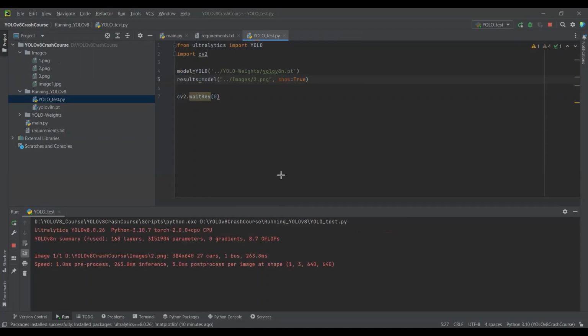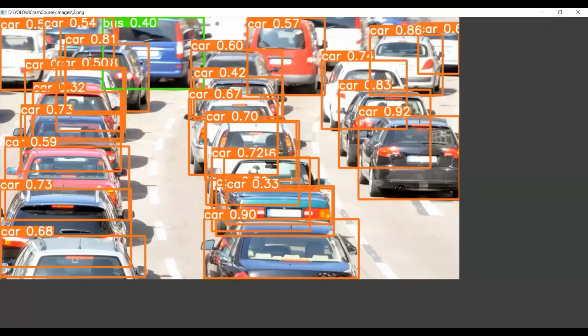Let me share my screen now. You can see over here that we have detected a car. This is a wrong detection. This is not a bus. This is also a car. Still, you can see that the YOLOv8 model is detecting cars, and these are very impressive results.